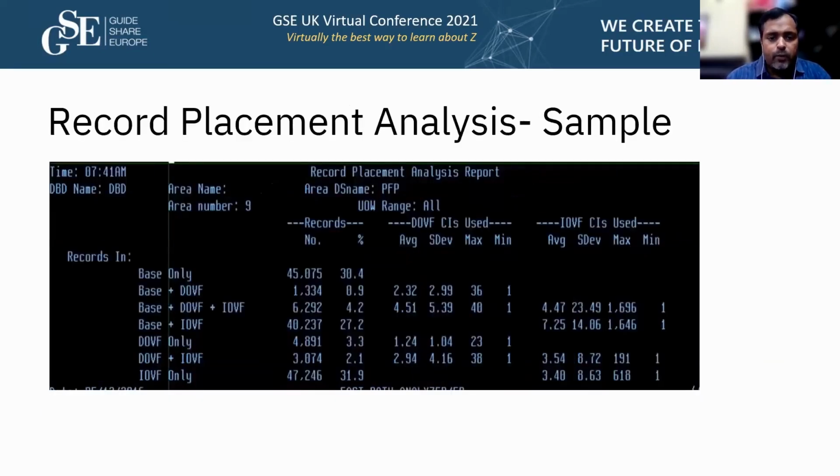This is a record placement report. It just indicates what percentage of records are placed in which section. The base has 30%. The base plus IOVF is at 27%, but the last one says IOVF only has 32% of records, and we would like to reduce this IOVF usage, because that again increases the IO and that reduces the performance of your DEDB. Okay, the next slide, please.